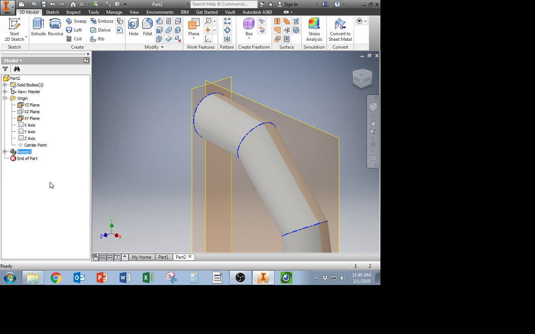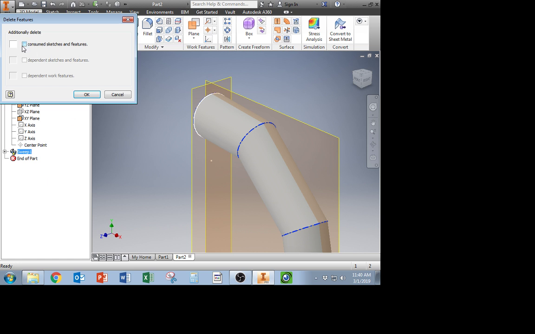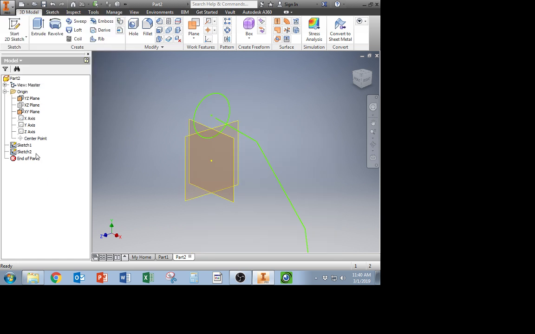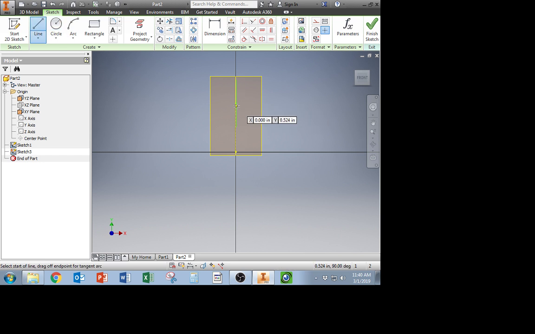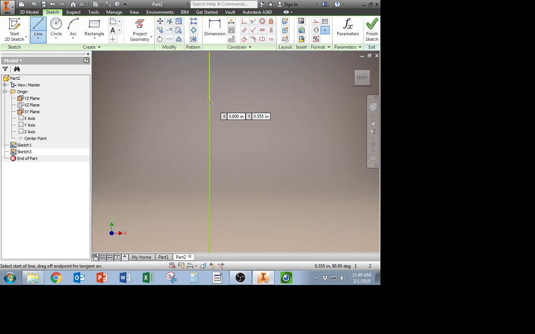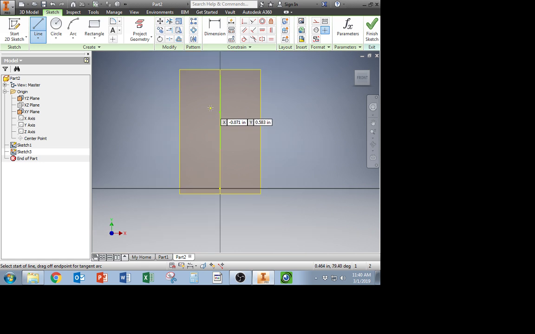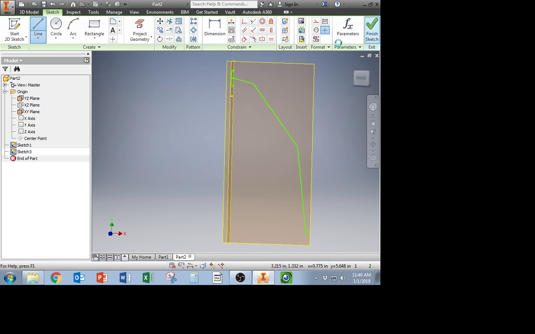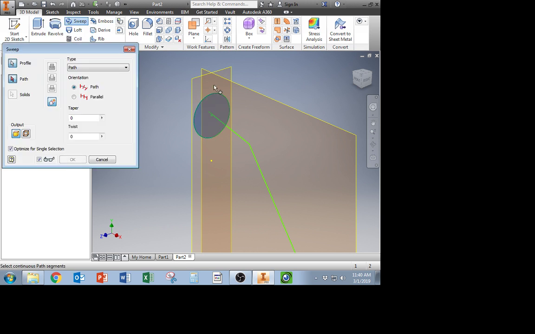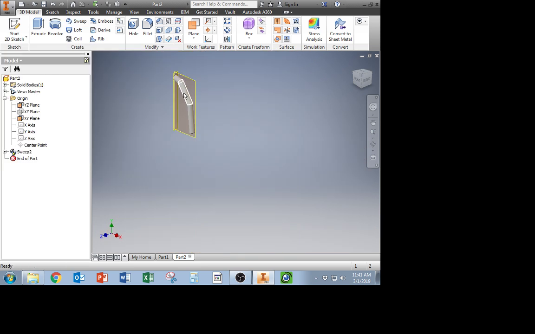So the better way to do this, let's delete this feature. We don't want to delete the sketch. Actually, let's go ahead and delete the sketch too. Let's do our sketch the right way. What we want is it either needs to be touching, it needs to be right on the green line, or it needs to go through it. So it needs to pierce our shape. So now there shouldn't be any error message. So it's got a profile, here's our path, and then there we go.